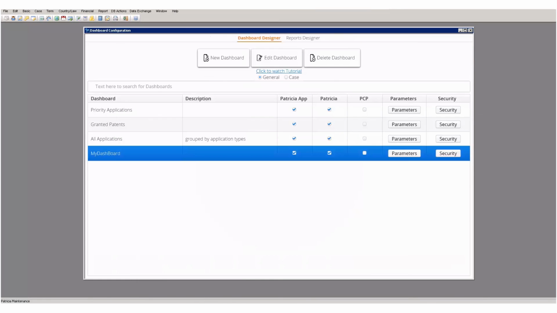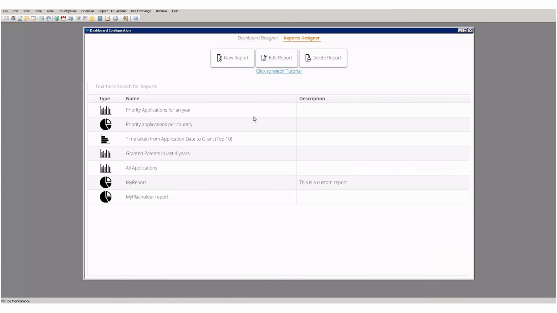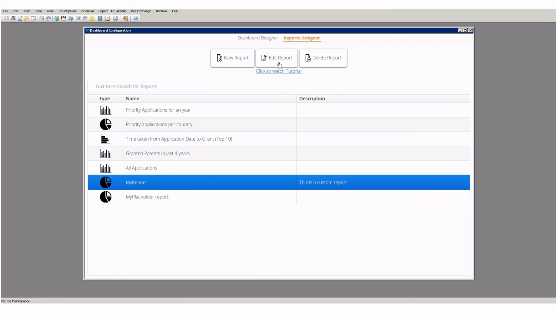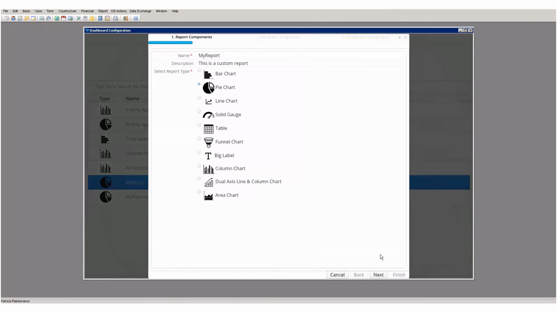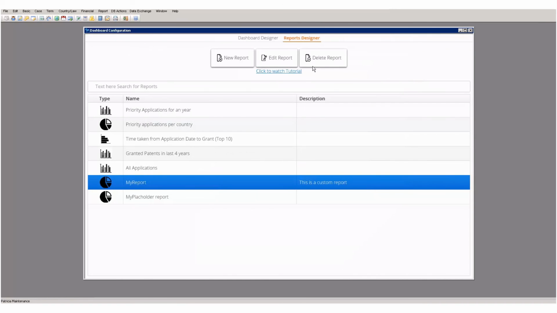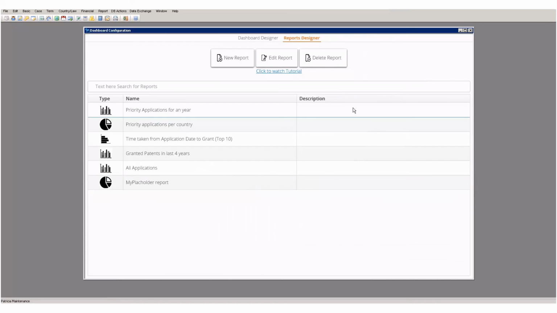Let's go back to Report Designer. So to edit an existing report, first select the line entry and then click Edit. To delete a report, do the same but click the Delete button. Do keep in mind that if a report is part of a dashboard, you will not be able to delete it. The report needs to be removed from that dashboard before you can delete it.